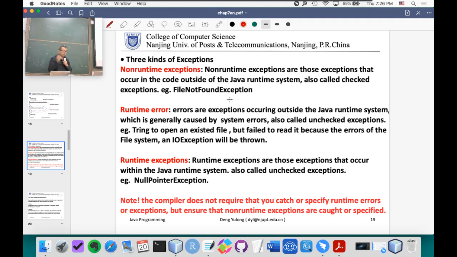So it's code we write into the exception handler, and it may recover from this error and make our code continue to the next step. So this is a mild error, the non-runtime exception. Another name for it is checked exception. And the second type of mild error is runtime error. The runtime error is still outside the JVM, but it's different from the non-runtime exception.